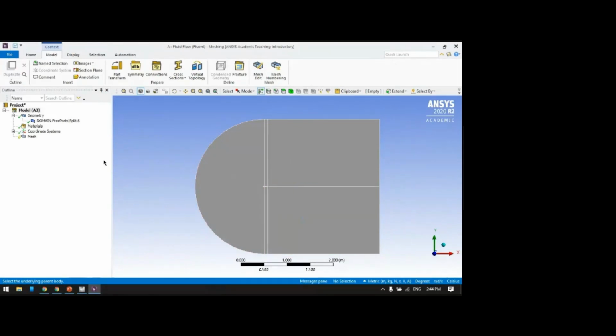So here, what is the next step? Imported. Then naming. Yeah, first you can do the naming. So again, this is 2D, so we have to name the edges. So you have to go for this edge option. So we have to select where is the inlet, where is the airfoil, where is the outlet.